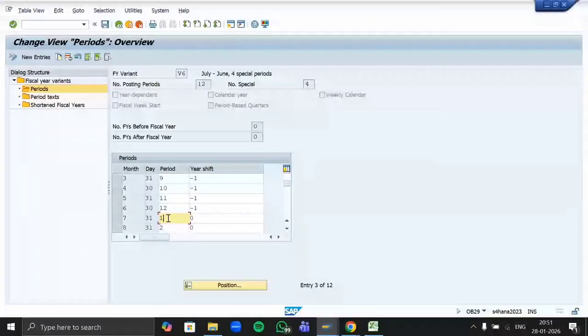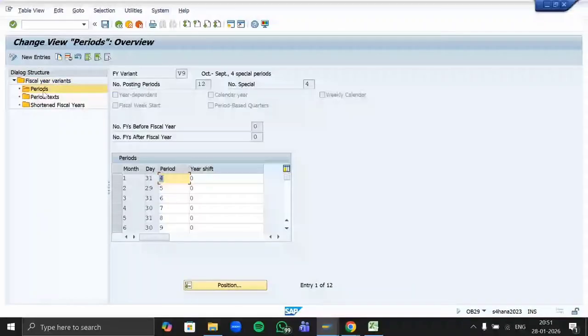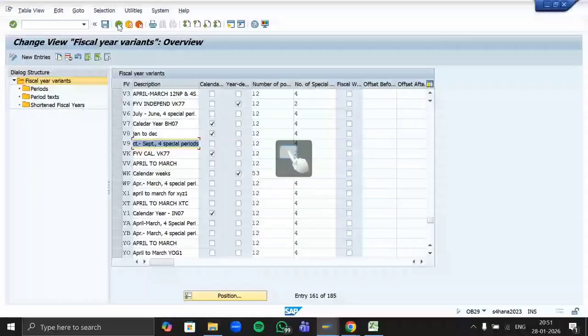Okay, then let's check the variant V9, that is October to September. Select V9, go to periods. Here also system has marked the periods for the same. So this is how our 4 standard fiscal year variants are. Now if you want to create your own variant, then also you can create it, or else if you want to use any one of the standard one, we can use it.